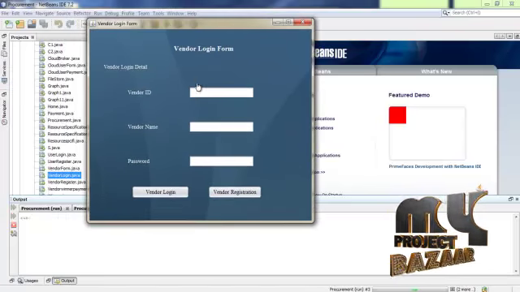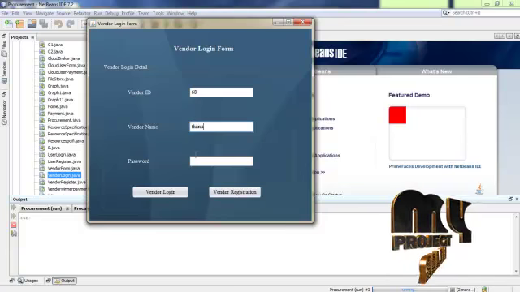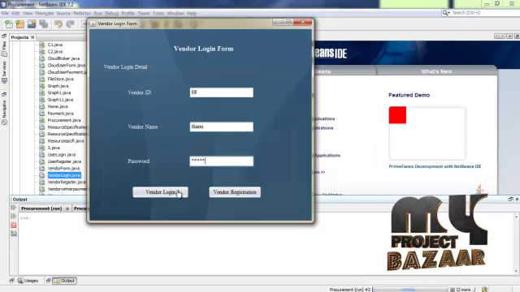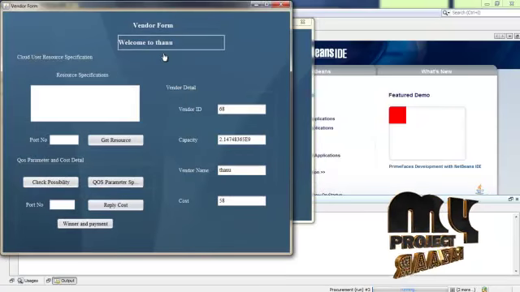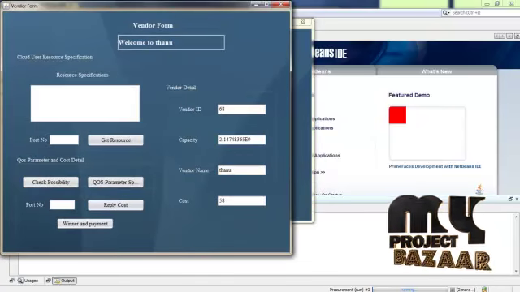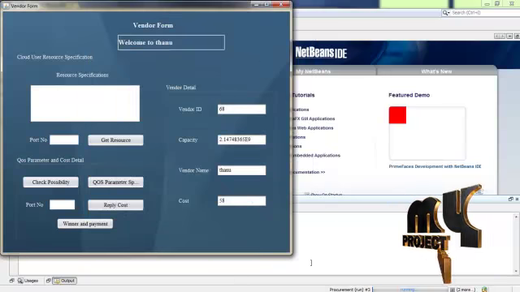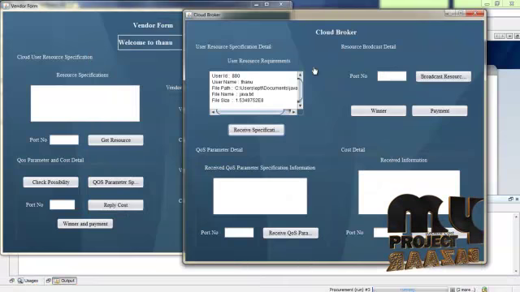This is the cloud vendor login form. Here we have to give the user ID, username and the password. Now the vendor login is successful. This is the vendor form. Here we have to get the resource specification which is broadcast by the cloud broker.